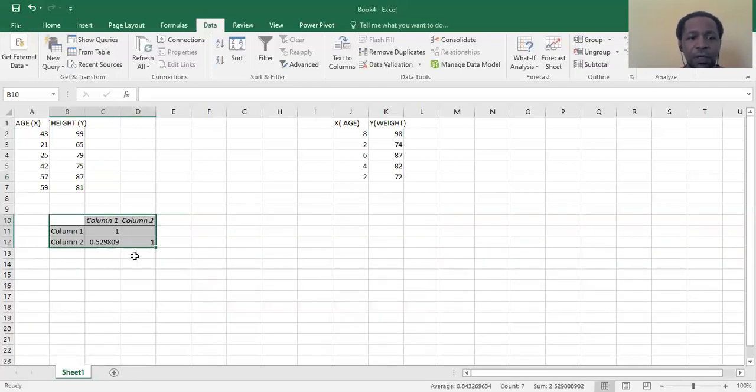You can see our answer here, the correlation coefficient here is what? 0.52. The same thing as we got. Let me show you. Let me take us back. I'm just going to share that same screen with you.